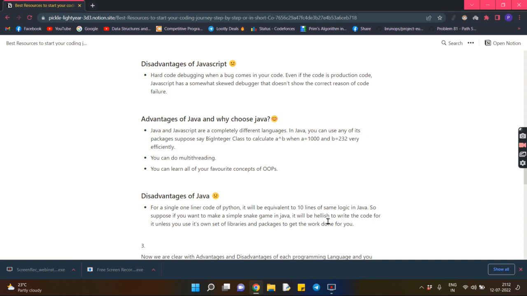Java and JavaScript are completely different languages. In Java, you can use any of its packages. Suppose you choose to use the BigInteger class to calculate a raised to power b, where a equals 1000 and b equals 232, very efficiently. You cannot directly calculate a raised to power b using binary exponentiation or any power function. You have to store all of the intermediate outputs in an array, and all this hard coding will be done by the BigInteger class very efficiently. So you will get the answer. If you want the last 10 digits of a raised to power b, you can do it with the BigInteger class in Java.